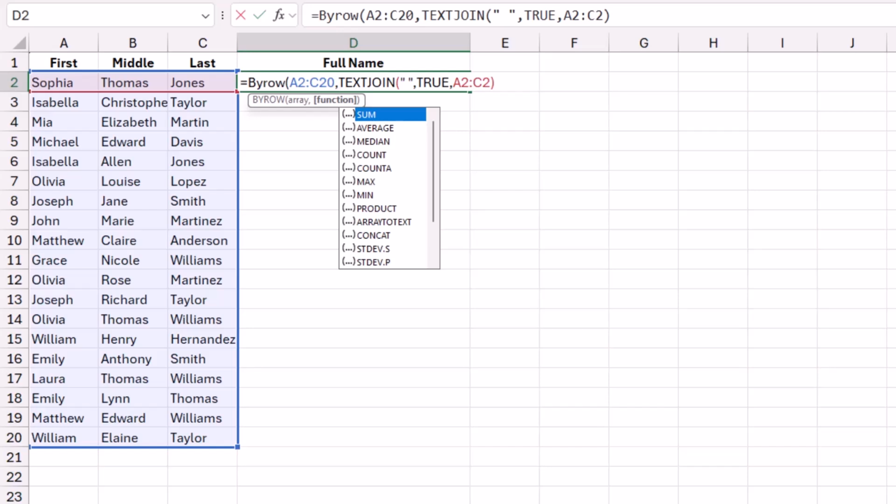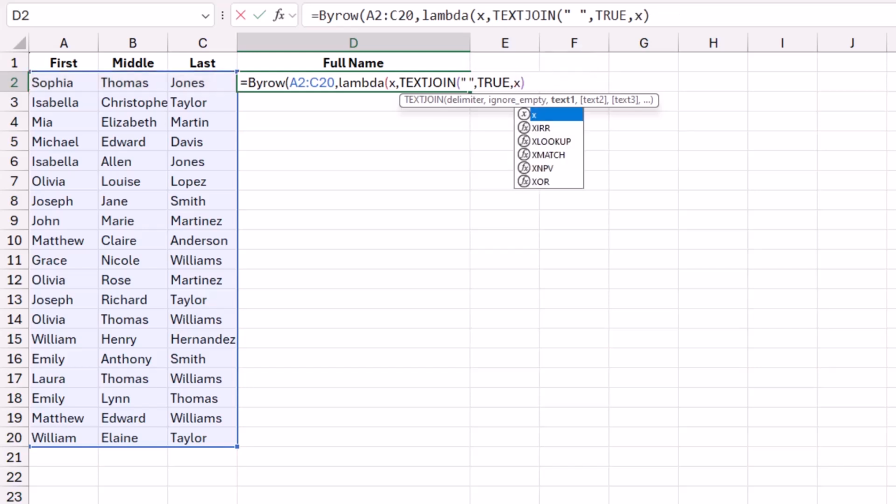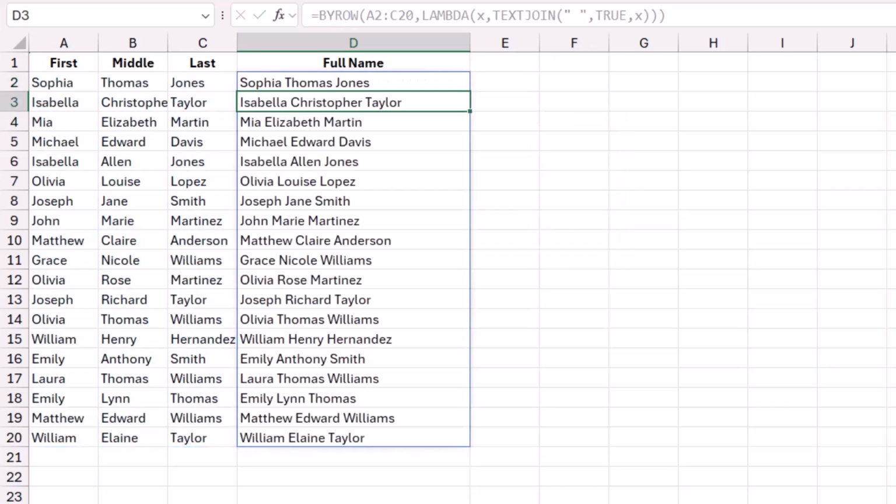So I type lambda, I open bracket, I can reference the array by giving it a parameter, let it be x. X refers to each row in the array from A2 to C20, I type a comma, and then I run the text join function. I have to replace A2 to C2 by the variable x. I then close the bracket for my lambda function, I close the bracket for the by-row function, and when I hit enter, I will have my text join function spill to the entire range.